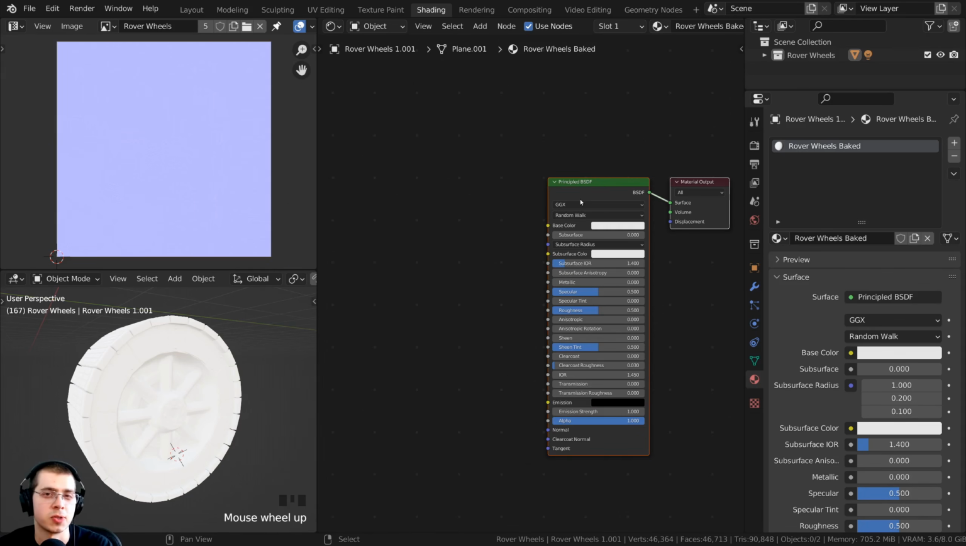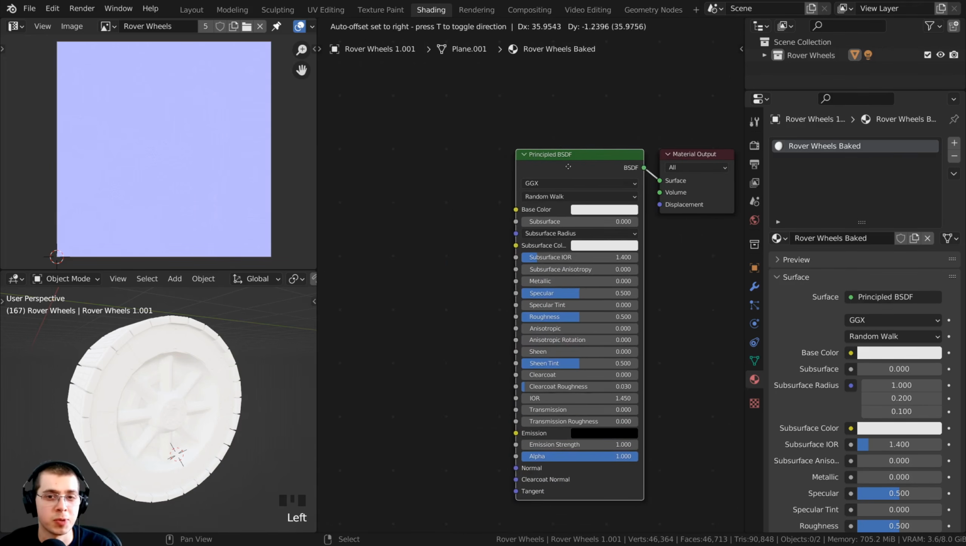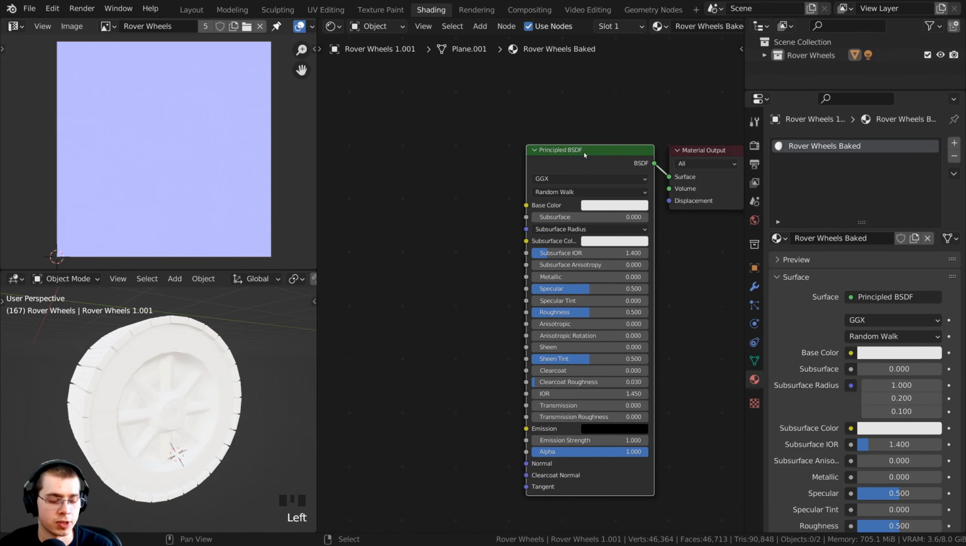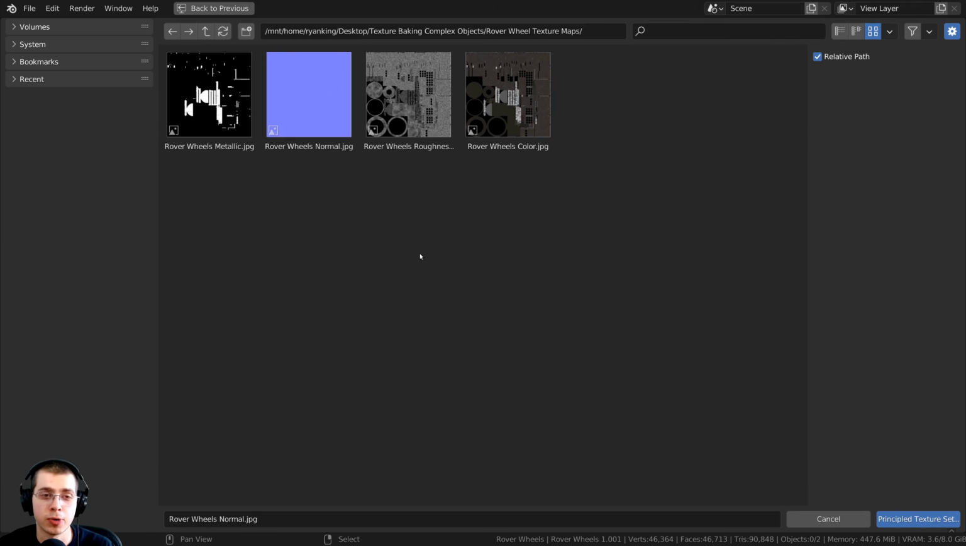So to add in all the image textures that we baked, I'm going to be using the principled texture setup, and that is a feature from the Node Wrangler add-on, and we did turn on the Node Wrangler add-on earlier in this video. So with the Node Wrangler enabled, I'm going to select the principled BSDF shader, and then I can press Ctrl-Shift-T. And that is going to bring up Blender's file browser, and then I just need to press the A key to select all the images. So just go into the folder where you saved all the images. So we have the color, the roughness, the normal, and the metallic. Just make sure you have all of them selected, and then click on Principled Texture Setup.